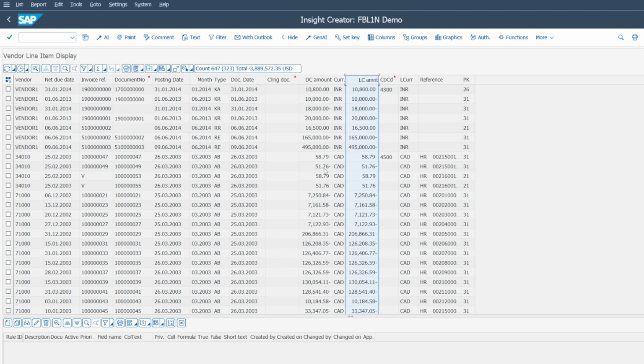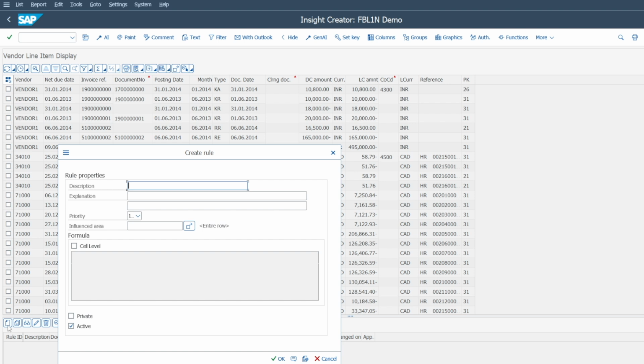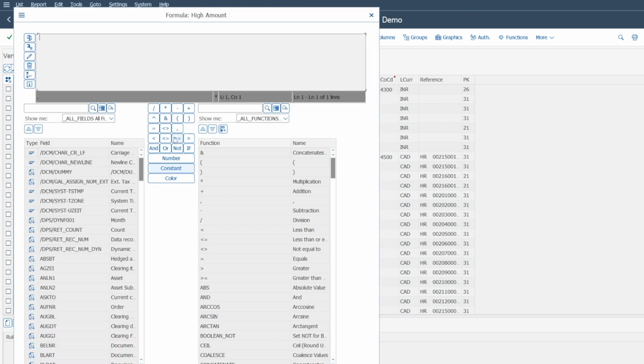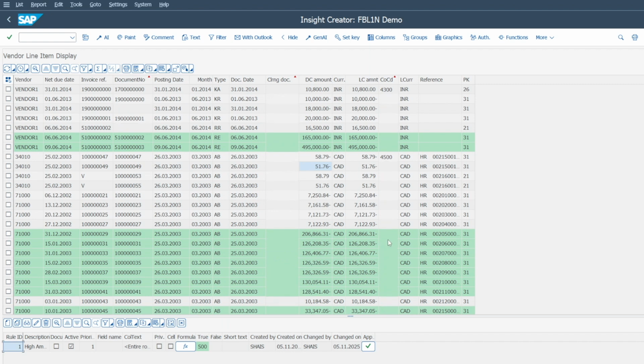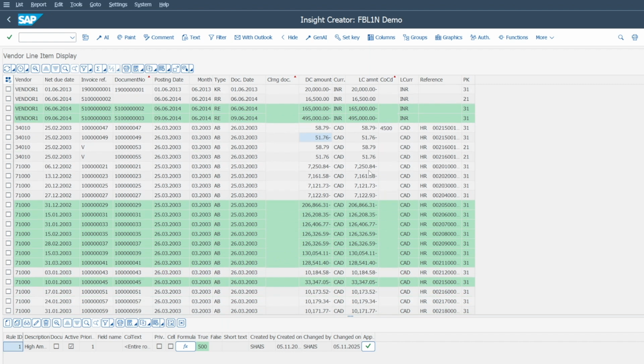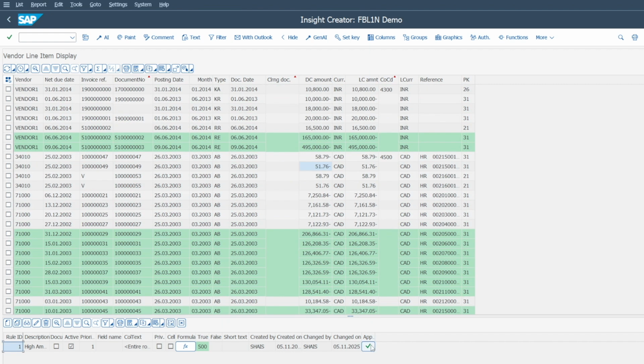Next, let's create a conditional formatting rule. I want to highlight records where the amount in local currency exceeds a certain value. I'll create a rule and set values above 20,000 to be highlighted in green. After confirming, the relevant records are highlighted instantly. I can toggle the rule on and off, or filter records by color using the Advanced filter.